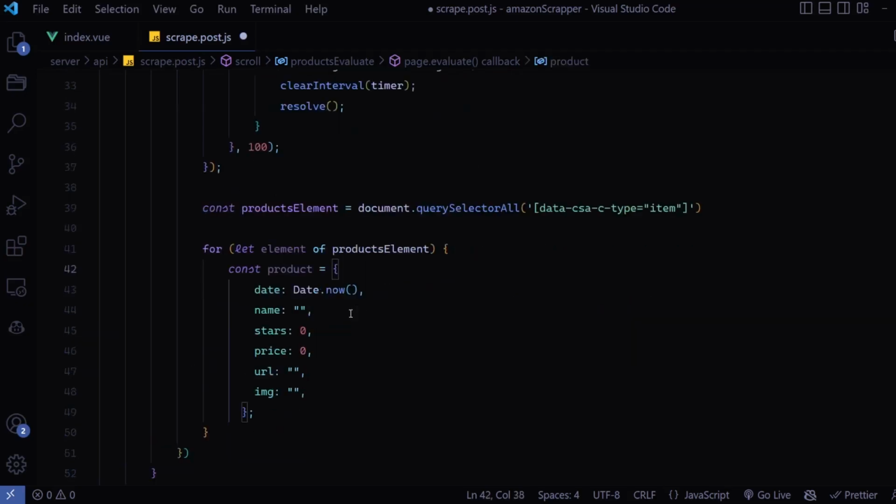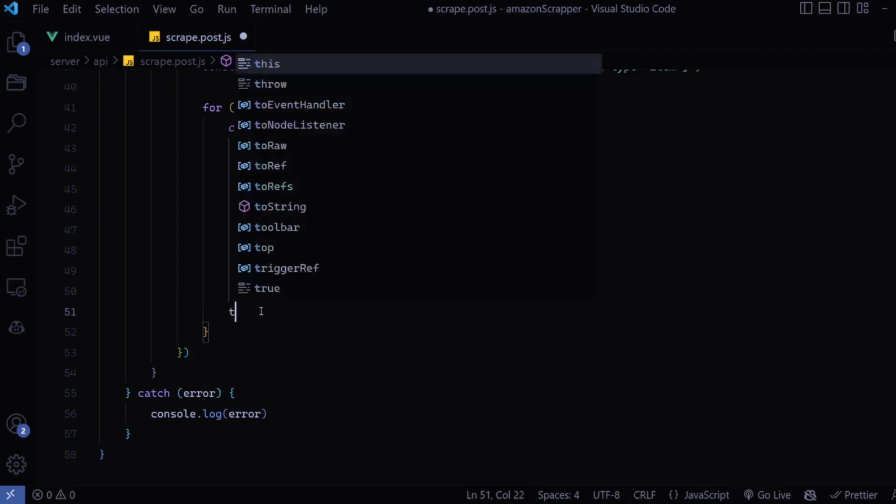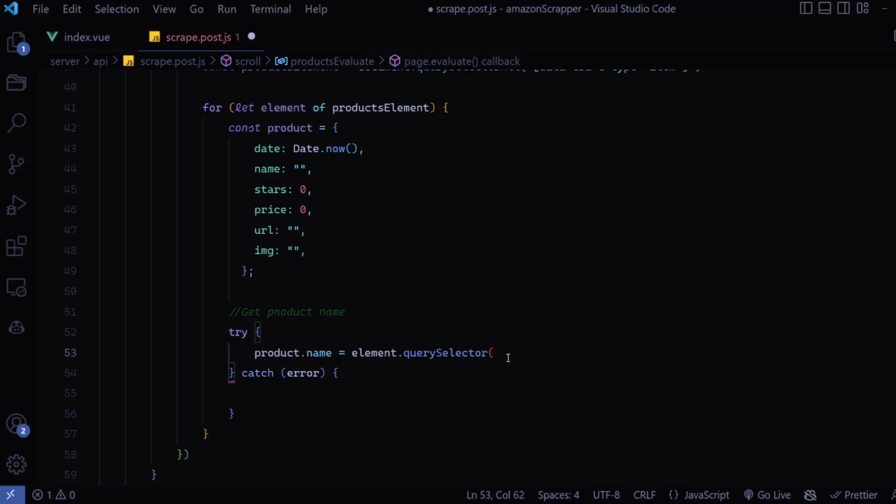Now, inside the loop, we are going to create the structure of a product that will have a series of values that we are going to fill in with the desired information. Now we will do a try catch and we will look for an ID, tag or unique element within the HTML of the product that indicates the name of the product to extract it and save it.